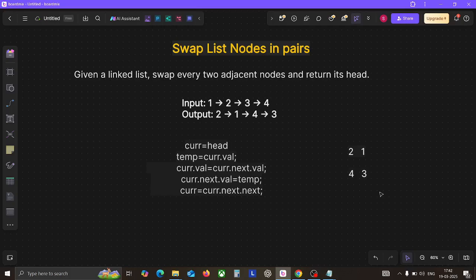So by using this approach, we'll be able to solve this problem using O of n time complexity and O of 1 space complexity. Let's check the coding part of it.